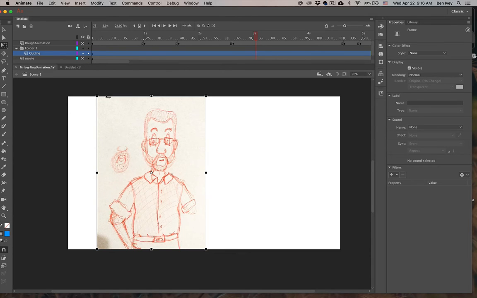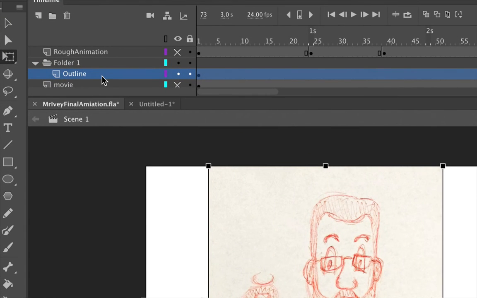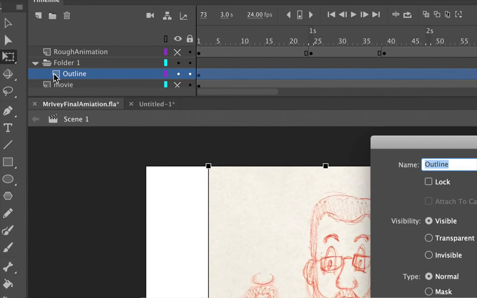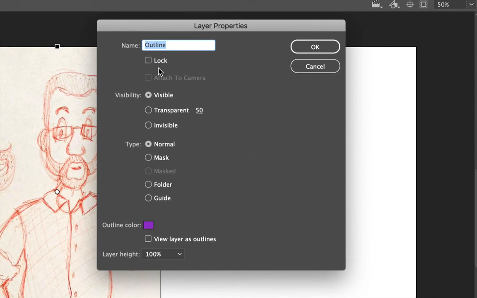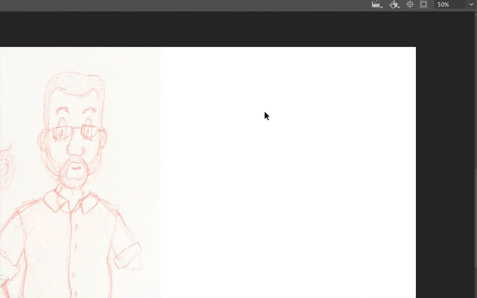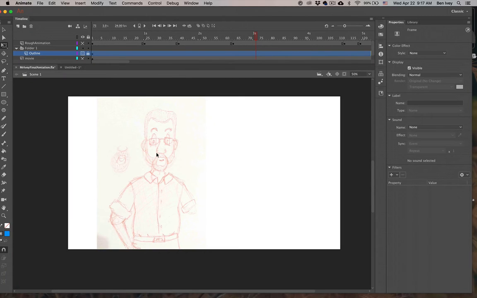And then finally, since this is going to be my outline layer, I'm going to double click on the layer itself to open up the layer properties. I am going to lock it down and I'm going to drop the transparency of it just a bit so I can see it and the things below it. And we'll say OK to that. Now that it's turned on, we should be able to see it and draw on top of it.